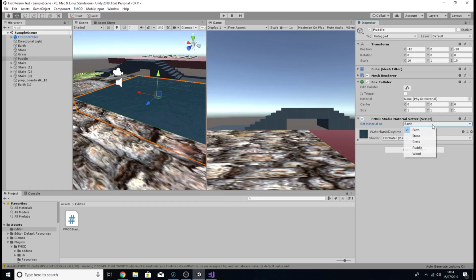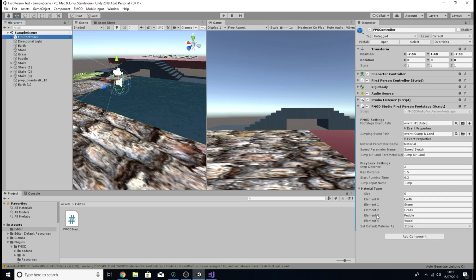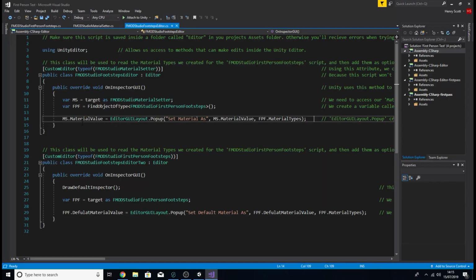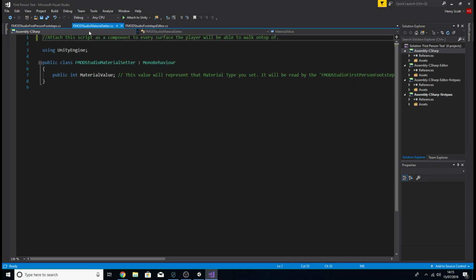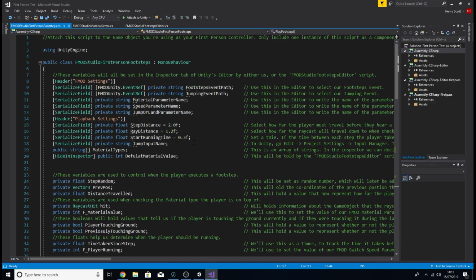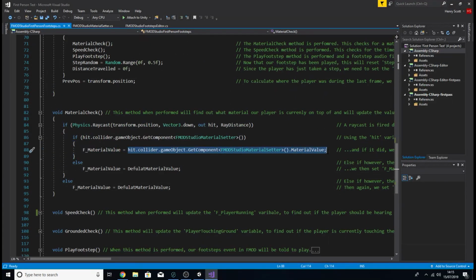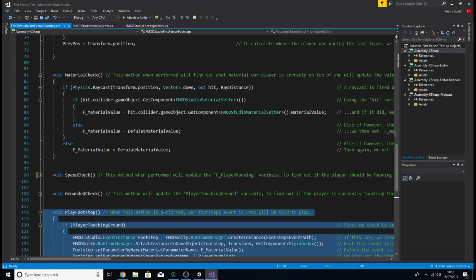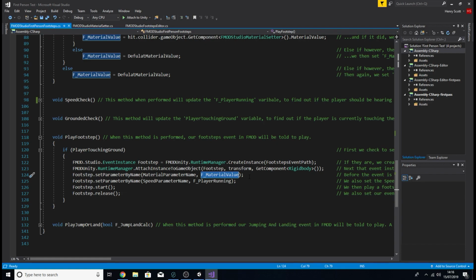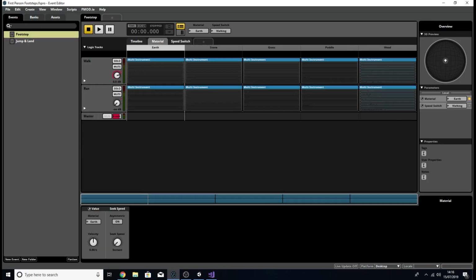So now, whenever we set one of our objects to a particular material, the value of that material, depending on where it was entered in the array, will be assigned to the material value variable via our FMOD Studio Footsteps editor script and stored inside of the FMOD Studio material setter. Then once our player is walking around and using the first person footsteps script, our raycast inside of the material check function will collide with an object that has that script attached to it, take the value inside of material value, and then assign it to f_material_value. Then when a footstep is told to play by the footstep function, the material parameter will be set to that value, and then our event inside of FMOD will be given a value.